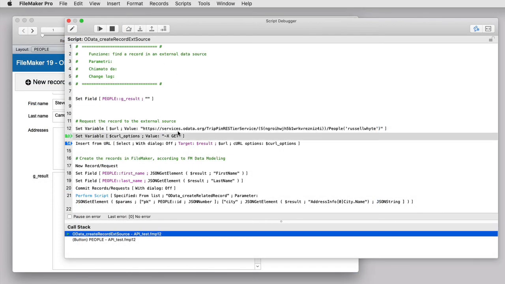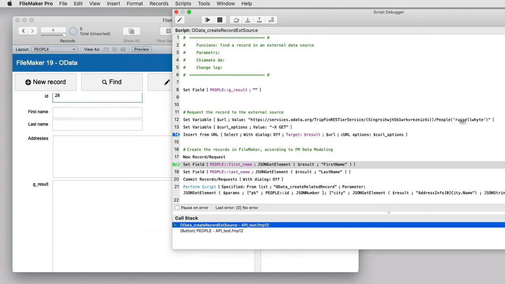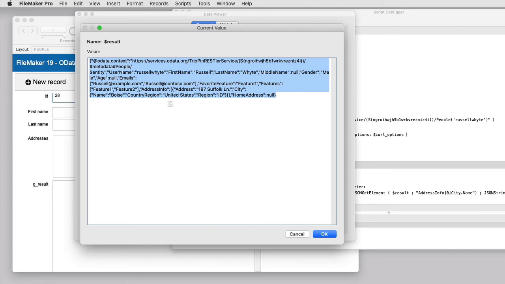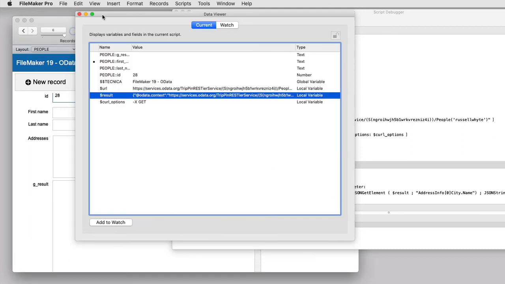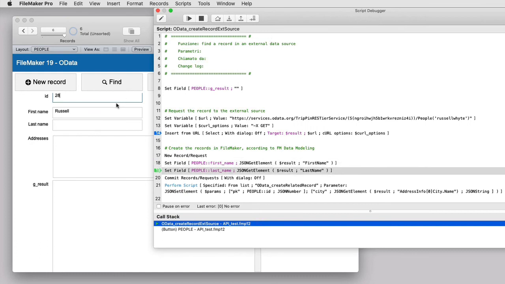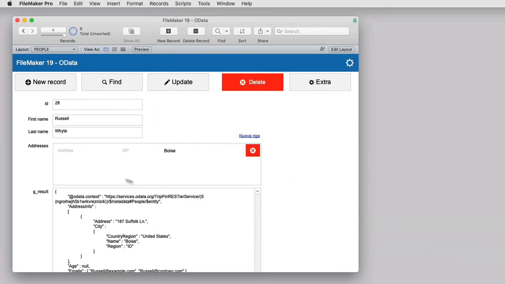This is an open source OData API. We had our result, you see, and then we can use the FileMaker JSON native functions to extract the data and create a record, and then create also a related record passing the city name as parameter. So let's finish.